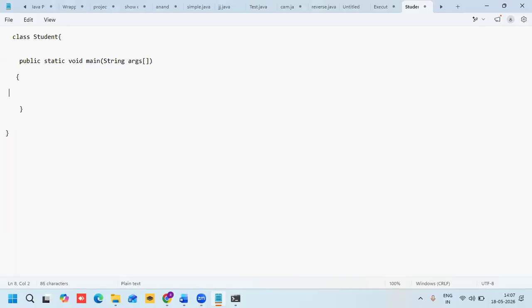Inside this, I can write int id, like so. Int is a primitive data type. How many values can I store? Up to 4 bytes of data, which means I can store a 2 to the power of 32-bit value.